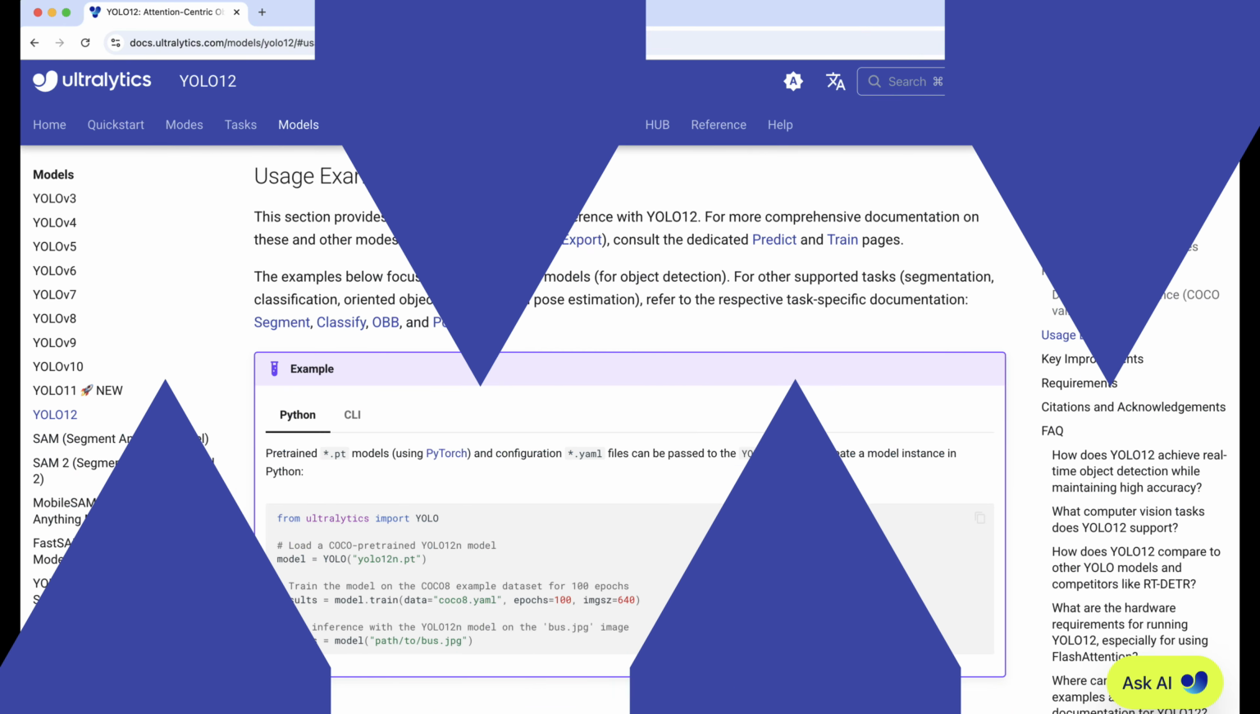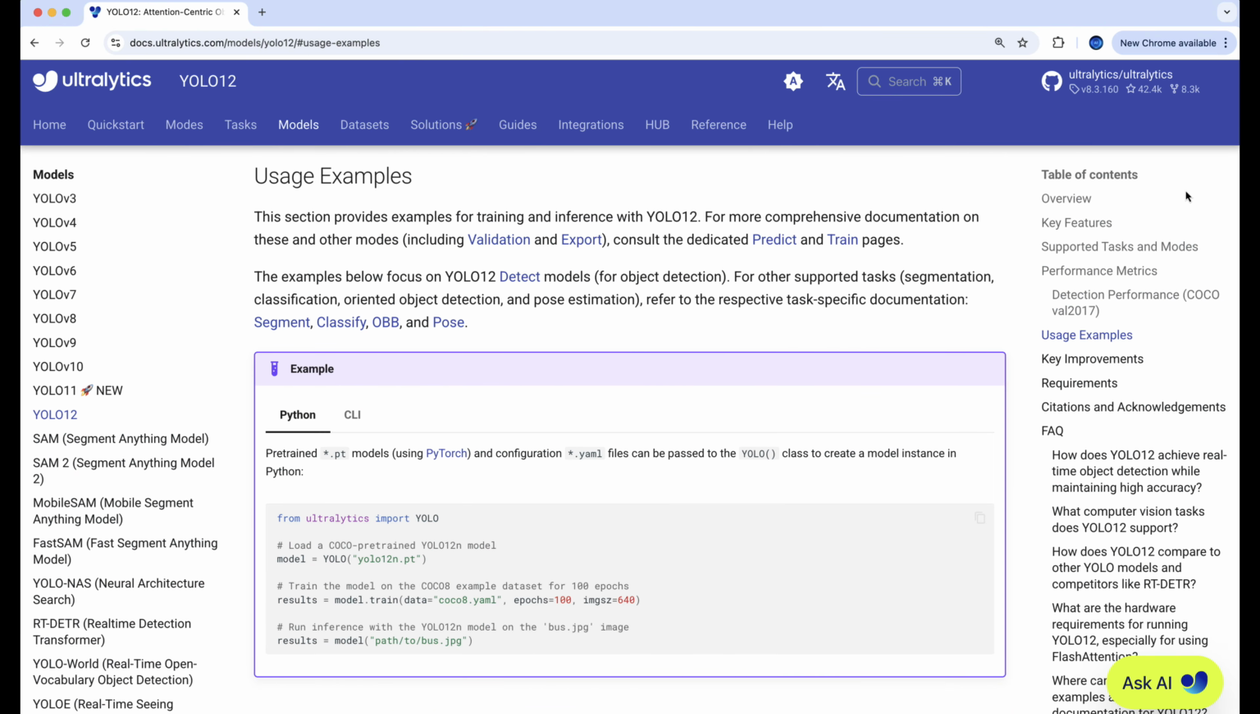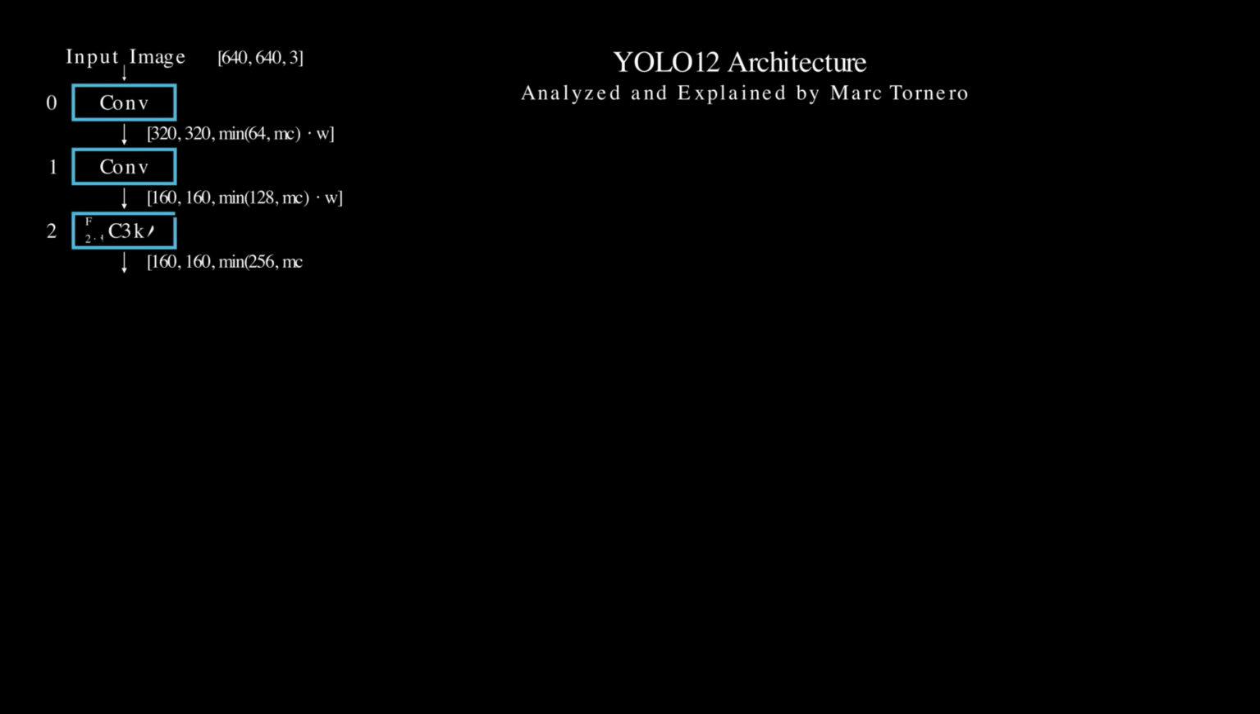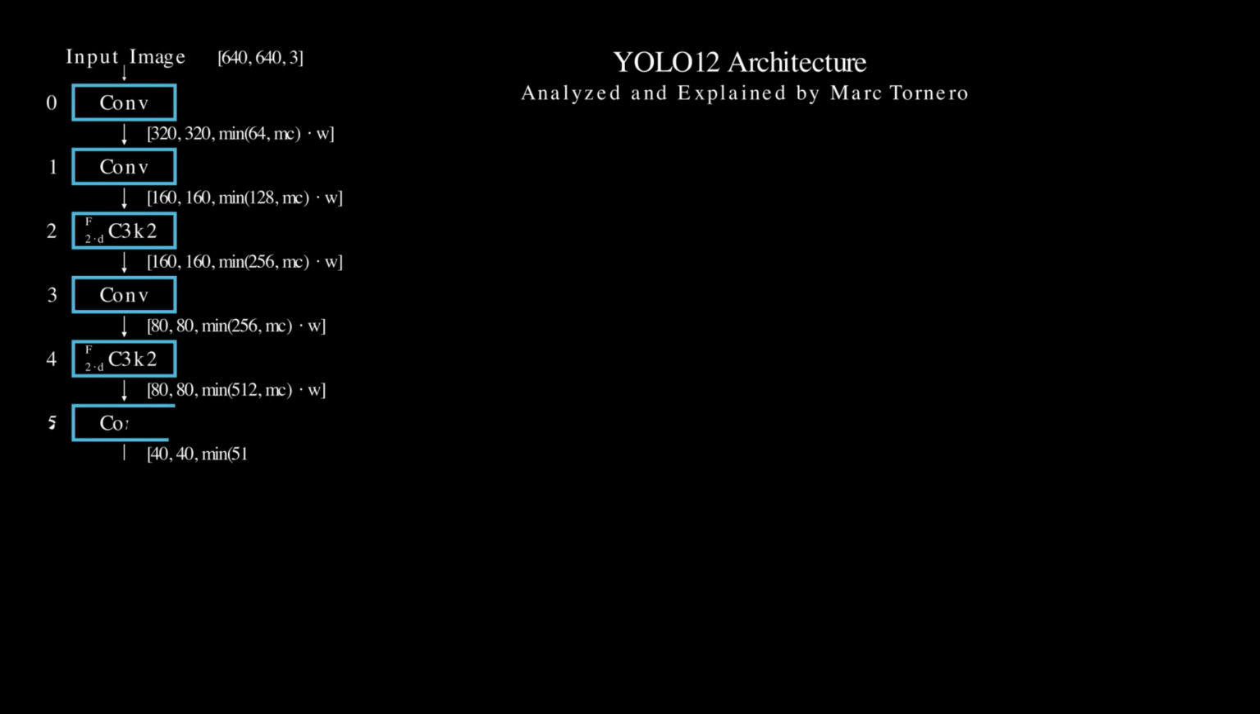Now, if you simply want to use YOLO12 as a black box, and there's absolutely nothing wrong with that, you probably don't need this video. You might be better off heading directly to the Ultralytics website, where you'll find excellent resources to get started quickly. However, if you want to dive deeper and technically understand how YOLO12 works, visualize how area attention operates, and explore its code and implementation, then you're in the right place.